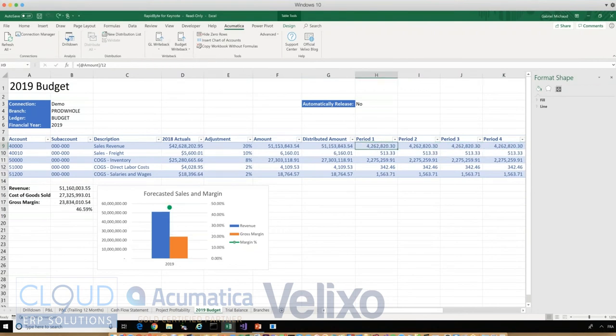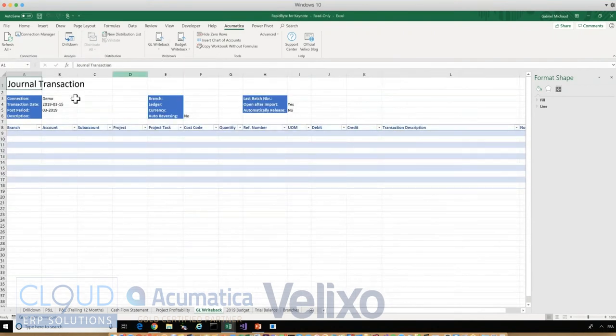The other feature we have is general ledger write-back. So again, we could open up a sheet here, transactional worksheet. And in here, we can give it a description. We'll give it our branch, our ledger, currency, and fill in our journal transaction lines.